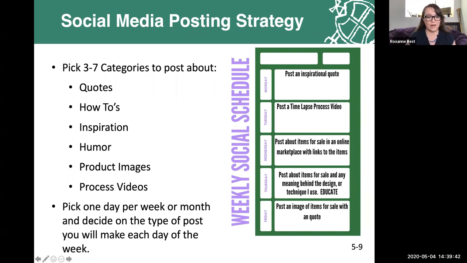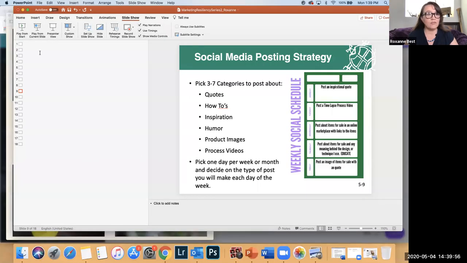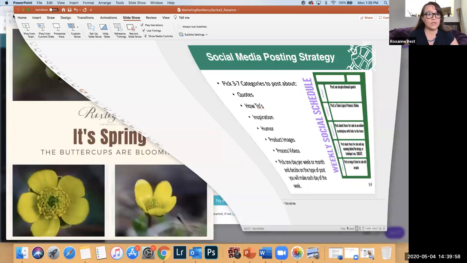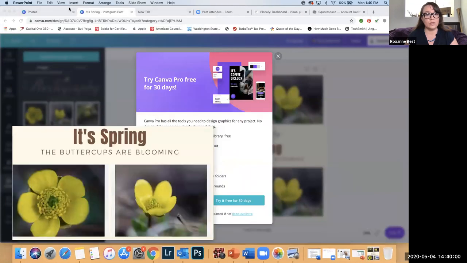Depending on how organized we are, it could either be as simple as creating everything all at once or creating it in the moment. So I'm going to go ahead and show you one of the planning tools that I've been using with social media to keep me a little bit accountable.